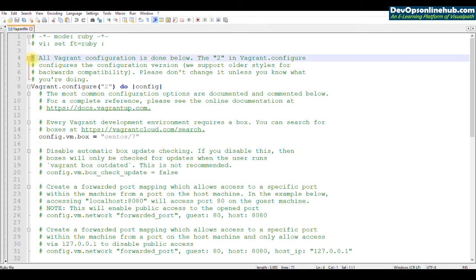So hash is a comment in Ruby. That means any line that has a hash at the beginning will be ignored by the Ruby interpreter. So this will be ignored, this will be ignored. But you see here you don't have a hash. So this is some setting. Actually your Vagrant file starts from here. Vagrant.configure do |config|. Don't try to understand this, just leave it as it is.